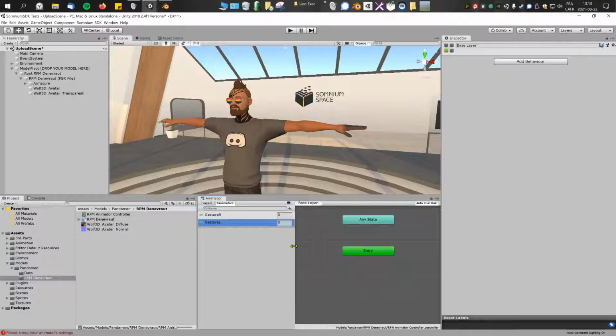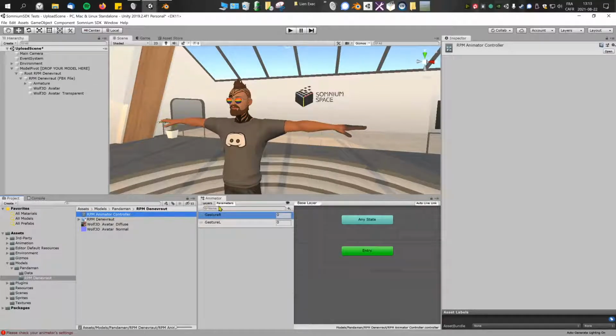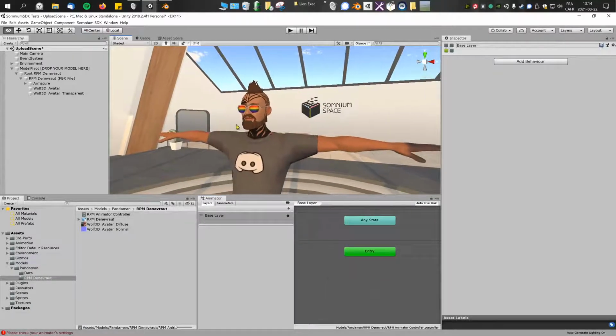Okay, sorry, I wasn't streaming on this on Twitch. Okay, so let's do it again. I just created the animator controller. I went on parameters. I add gesture R and gesture L. Those two numbers are generated by Somnium Space and will trigger an animation. For now, it does nothing. We will have to create animation based on facial expression.